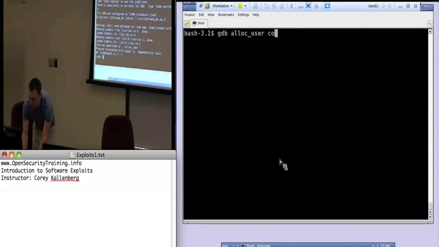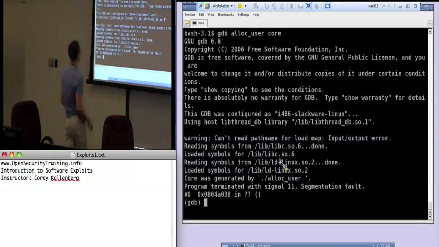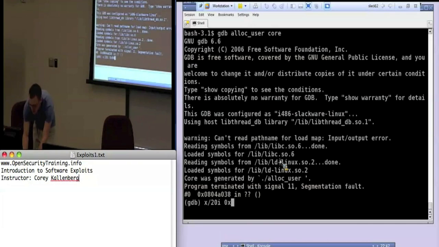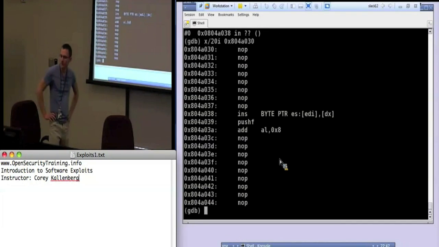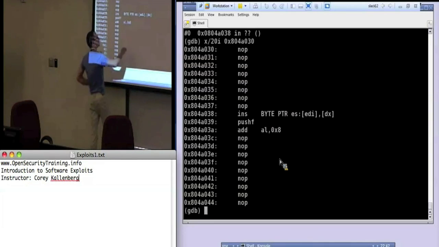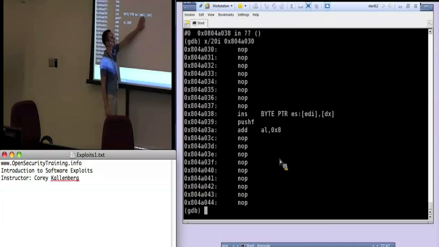So let's look at the core file. There we go. Crash in the heap somewhere. Let's check out what's at that address. Okay, here it is. So this is probably what's crashing the code. You can see it's trying to dereference EDI or DX or whatever this crazy instruction is in x86, and that's causing the crash.